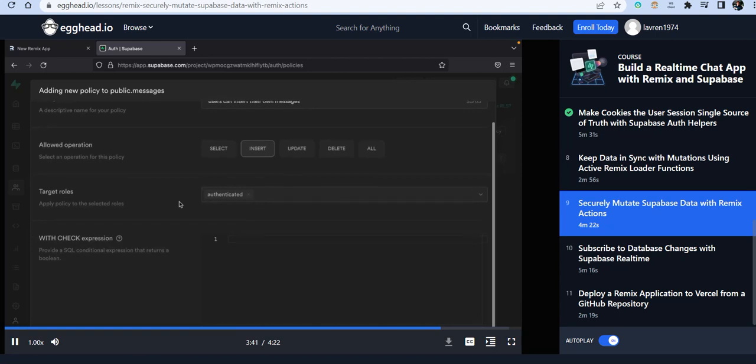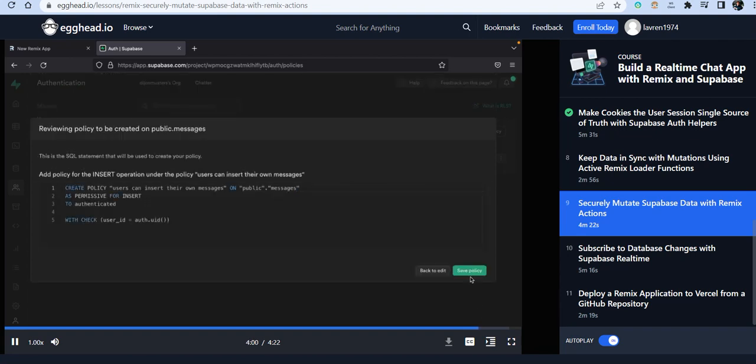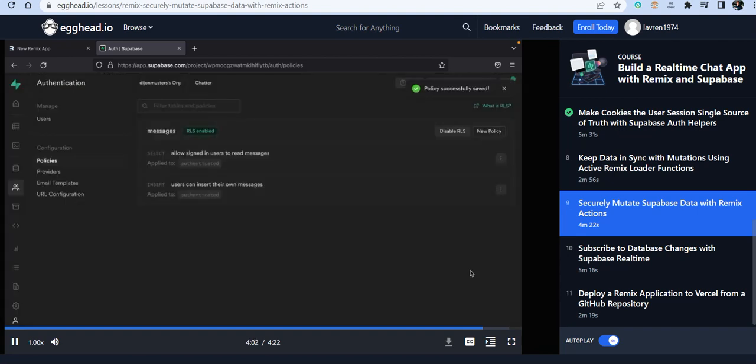And now for our with check expression, we want to make sure that the user ID column in the messages table is equal to whatever we get back from our auth.uid function, which again gives us the currently signed in user trying to perform this action. So this just means that a user won't be able to send a message as someone else. So let's click review and then save policy to run that SQL on our database.